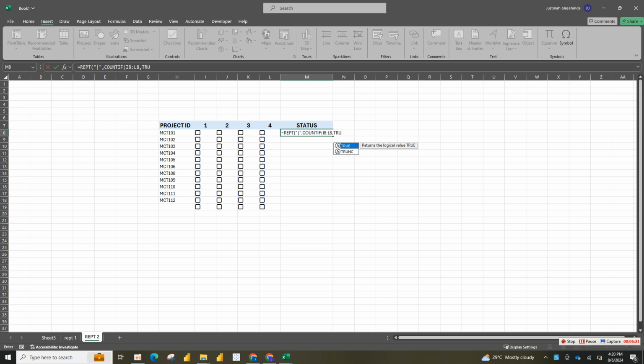Then show TRUE, the logical value that I want it to return. Then close it, then multiply by 10. So now this is the formula. Now close it. So I already have my REPT formula here.